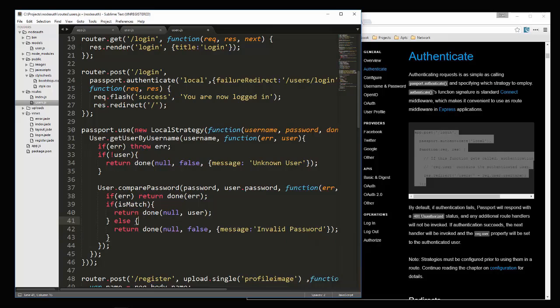Alright, and that's it. So this is very simple. We're just getting a user by the username that's passed in. If there's no user found, then we're going to return done along with false. Down here we're comparing the user's password. If it does match, then we're going to return done and pass along the user. If it's not a match, we're going to return done and pass along false.